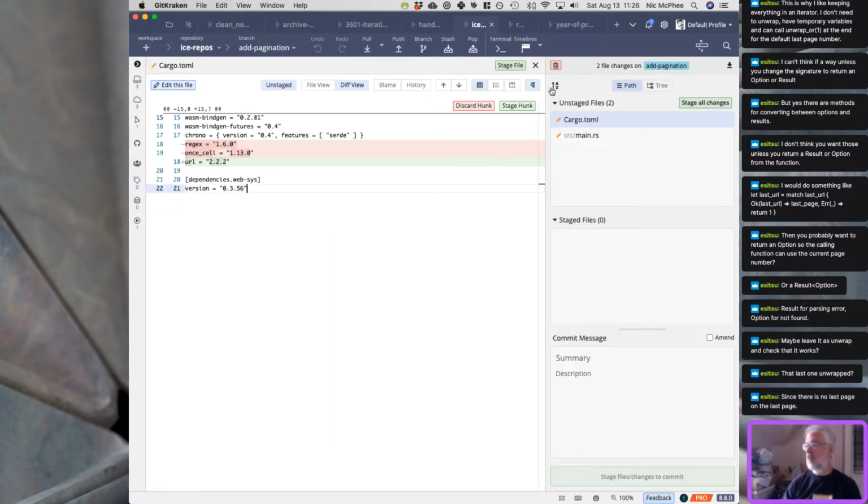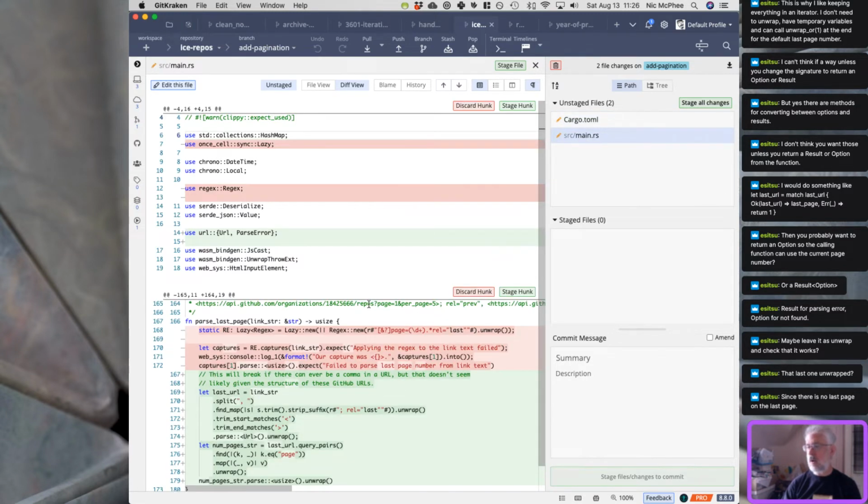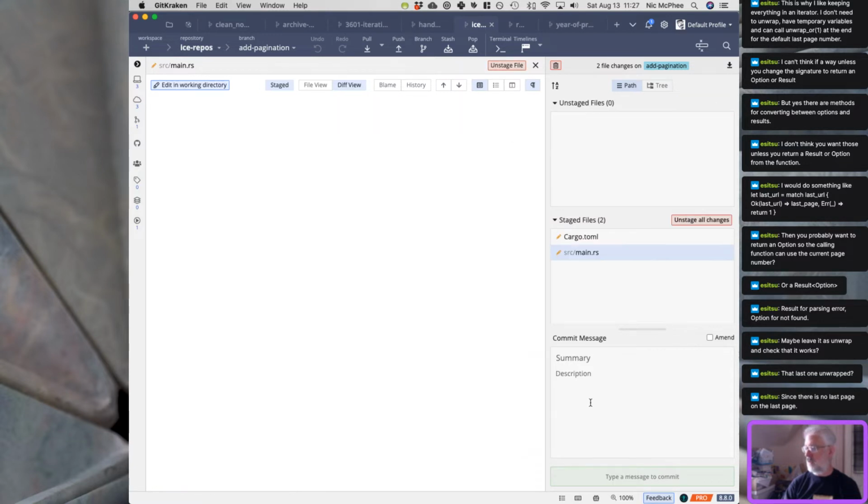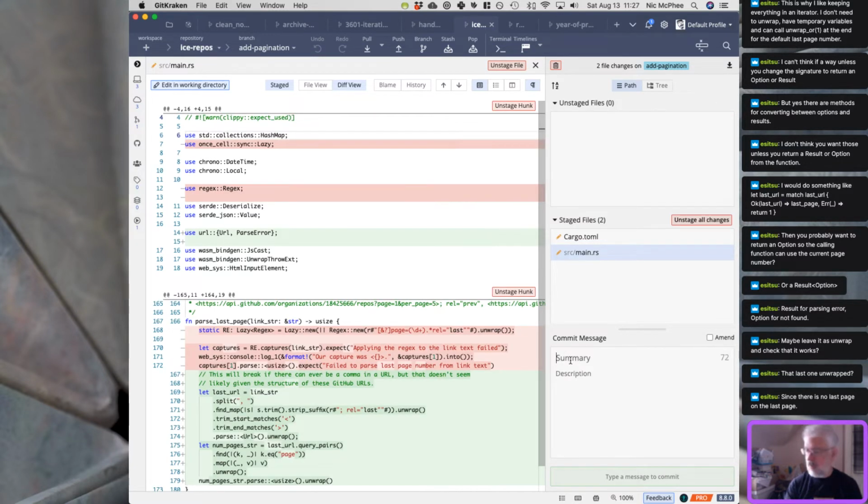Okay. So that is just removing the regex in one cell and replacing it with the URL. That's doing the same thing. Okay, so stage changes.